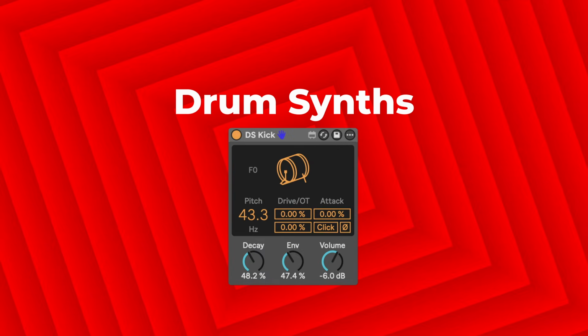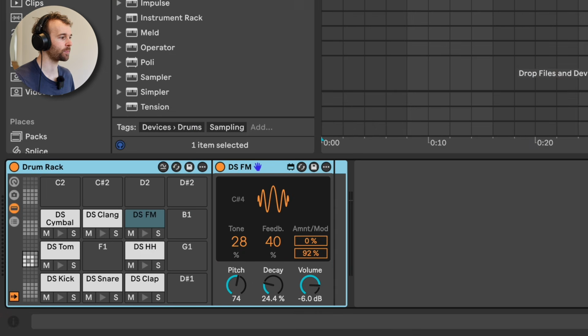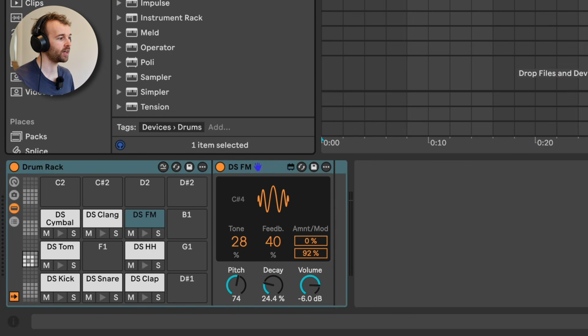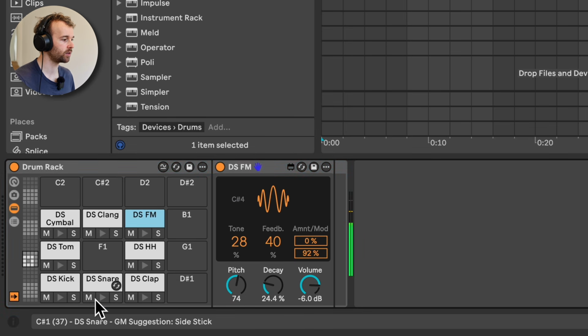But let's dive through a few of the ones that come stock in Ableton Live different editions. First up, in both the standard and suite editions of Ableton Live, we actually get access to a selection of drum synthesizers, these DS instruments: DS clang, claps, cymbal, FM, HH, hi-hat, kick, snare, and tom. So I've pulled all of these into a drum rack here so that we can take a listen to them.